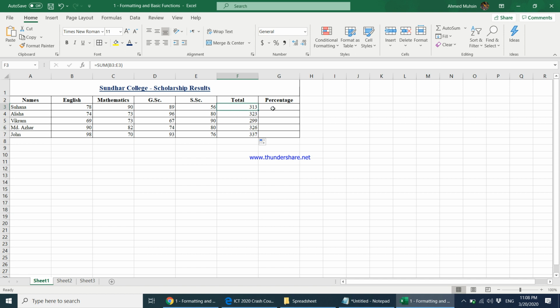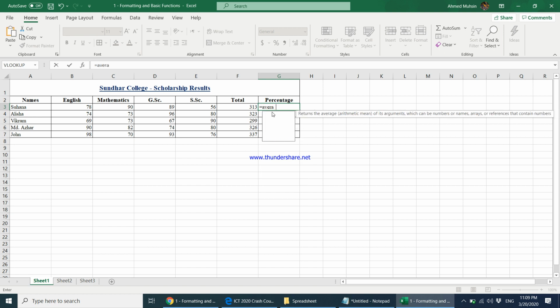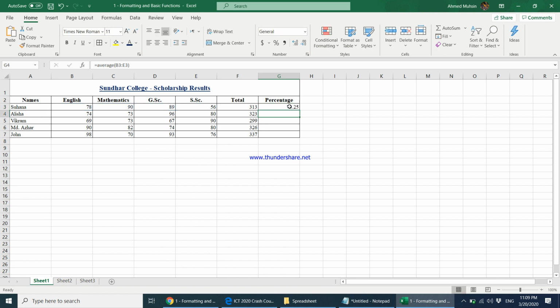Then the next column asks you for the percentage. Percentage basically means they want to know the average of what these students have scored. You have two options. You can type equal, as I told you every formula begins with equal, average, open brackets, and select your range from here to here. Be very careful not to touch the total, because the total should not be included in your average. Check B3 to E3, is the range correct? Yes, it is correct. Close your brackets, press enter.